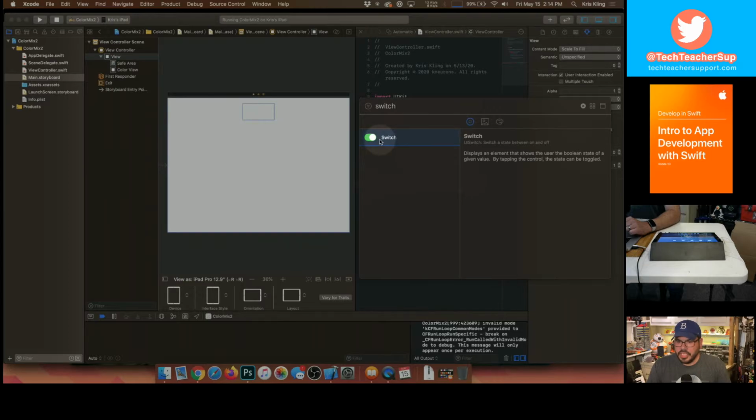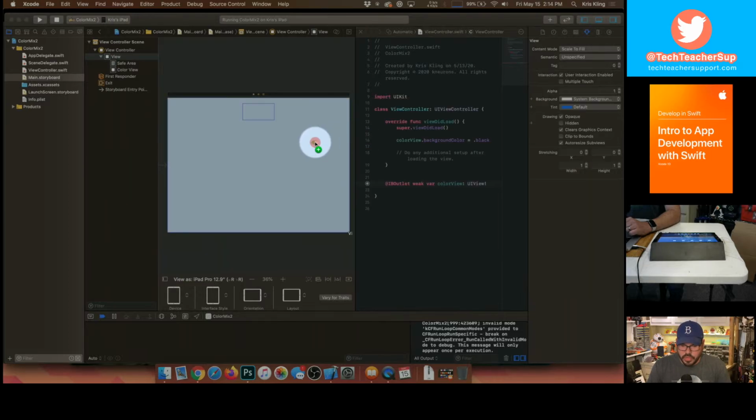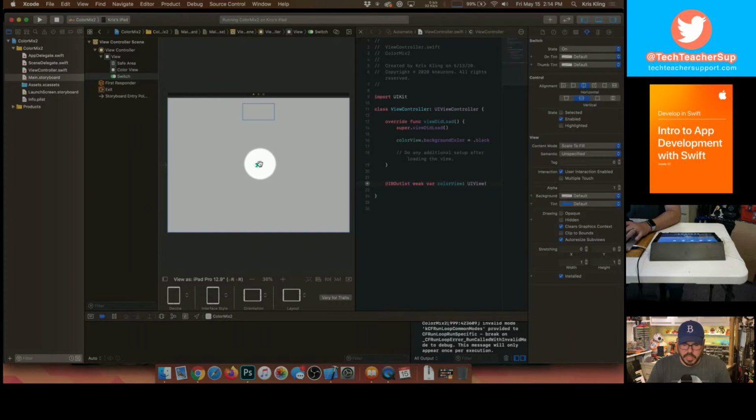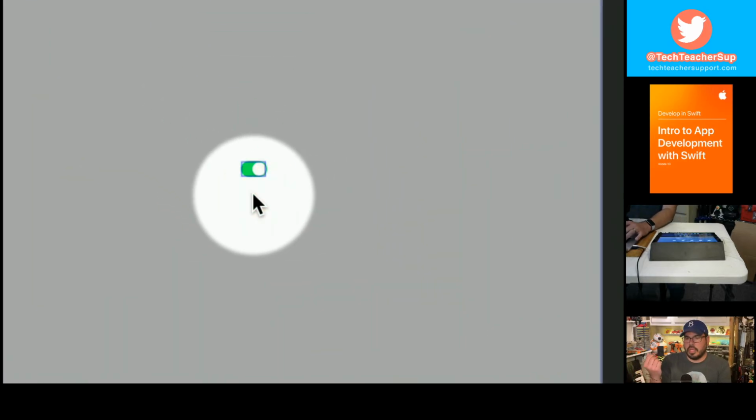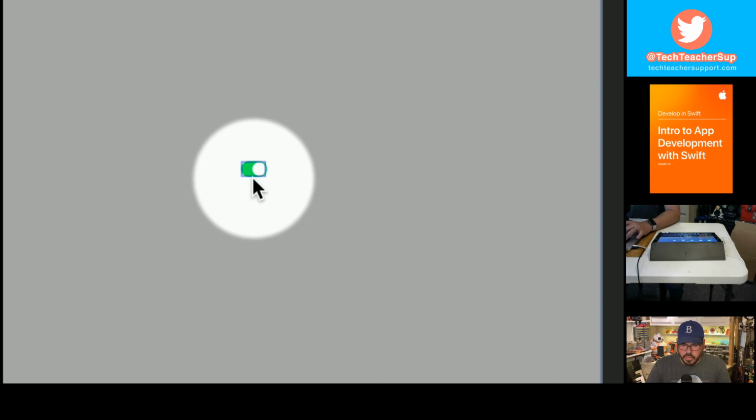We're gonna click and drag that, and we're gonna drag it over to our interface here. And as you can see, you get these guidelines to help you center that, either vertically or horizontally. I'm gonna do it right in the very center, and there's my switch. Let's zoom in and look at that. All right, and that should be familiar to you if you've used iOS. That is an on-off switch. It has 2 states, on or off.